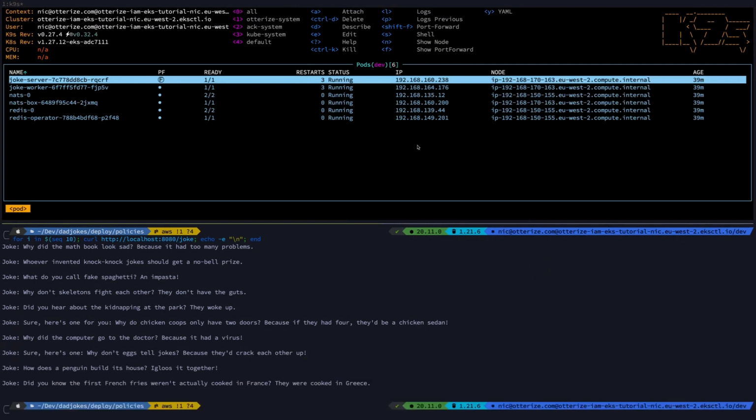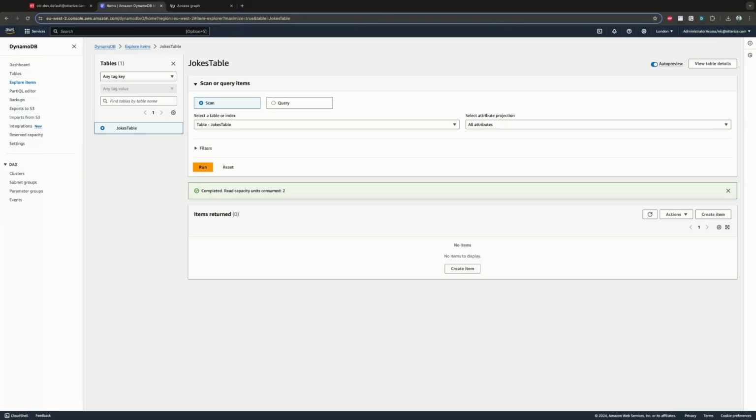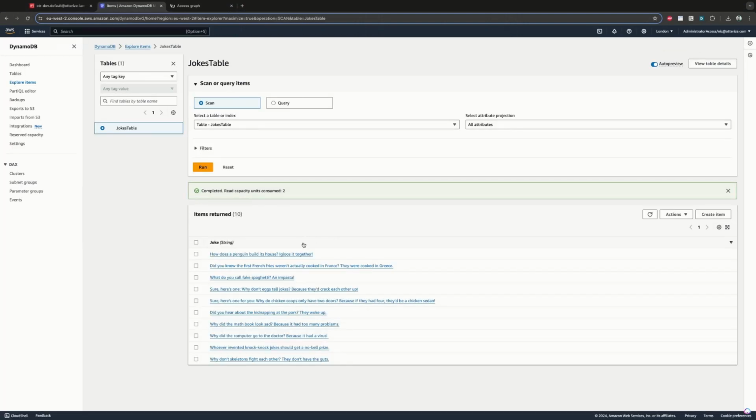So now let's check that in AWS, the DynamoDB table is populated. Here we're back in AWS. If I just refresh the table, I can see all the jokes have been stored. So both the network policies as well as the IAM permissions have been configured correctly.